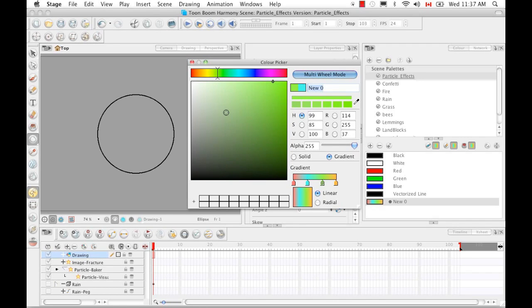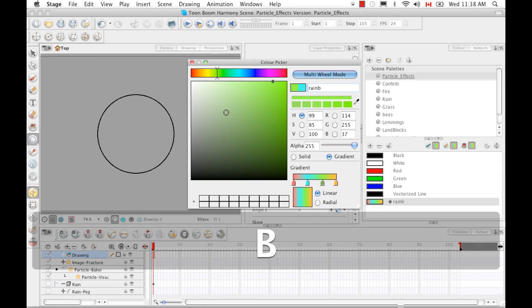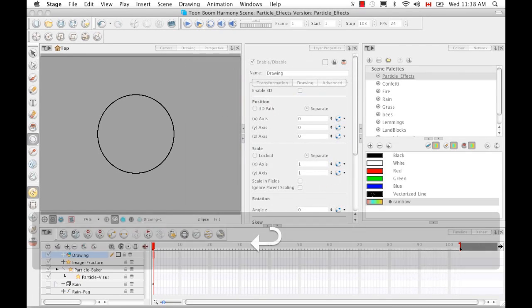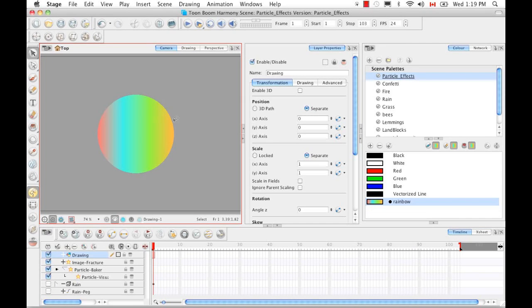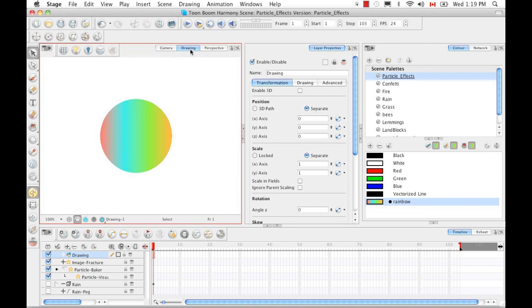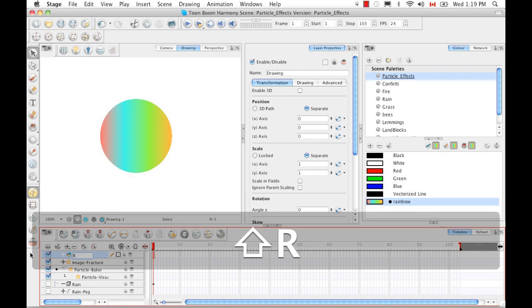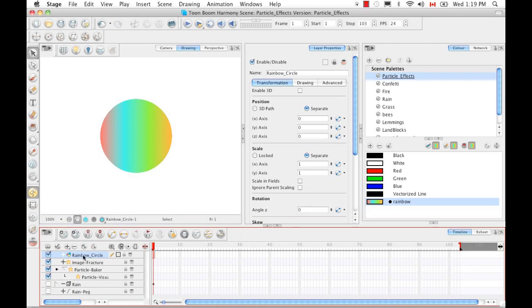Something like that, and let's name this rainbow. Okay, so we have our swatch, and I'm going to fill our circle with color, and actually I'm just going to get rid of this black border because we don't really need it. So now let's go to the drawing view, and actually we need another drawing layer, but before I create another drawing layer for our matte, I'm going to name this one Rainbow Circle. And then we're going to create another drawing layer, and I'm going to name this one Matte.